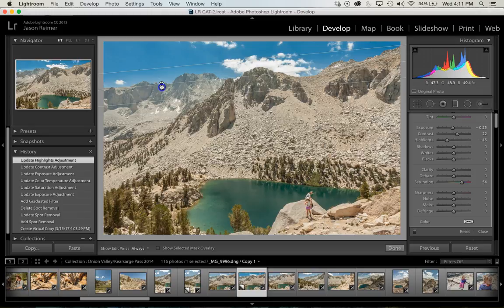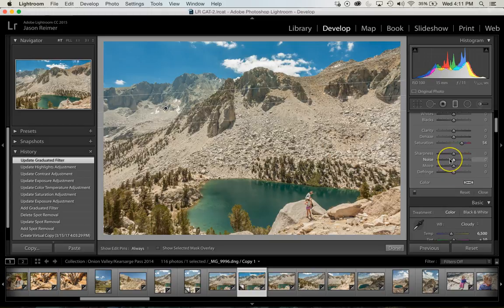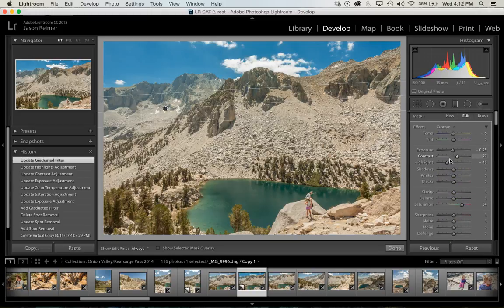You can see if we drag the filter down in here, some of these adjustments we've made are beginning to be applied to the mountain as well. You can see this is where it begins to feather in, and this is where the effects are at full strength. And so that's the graduated filter.